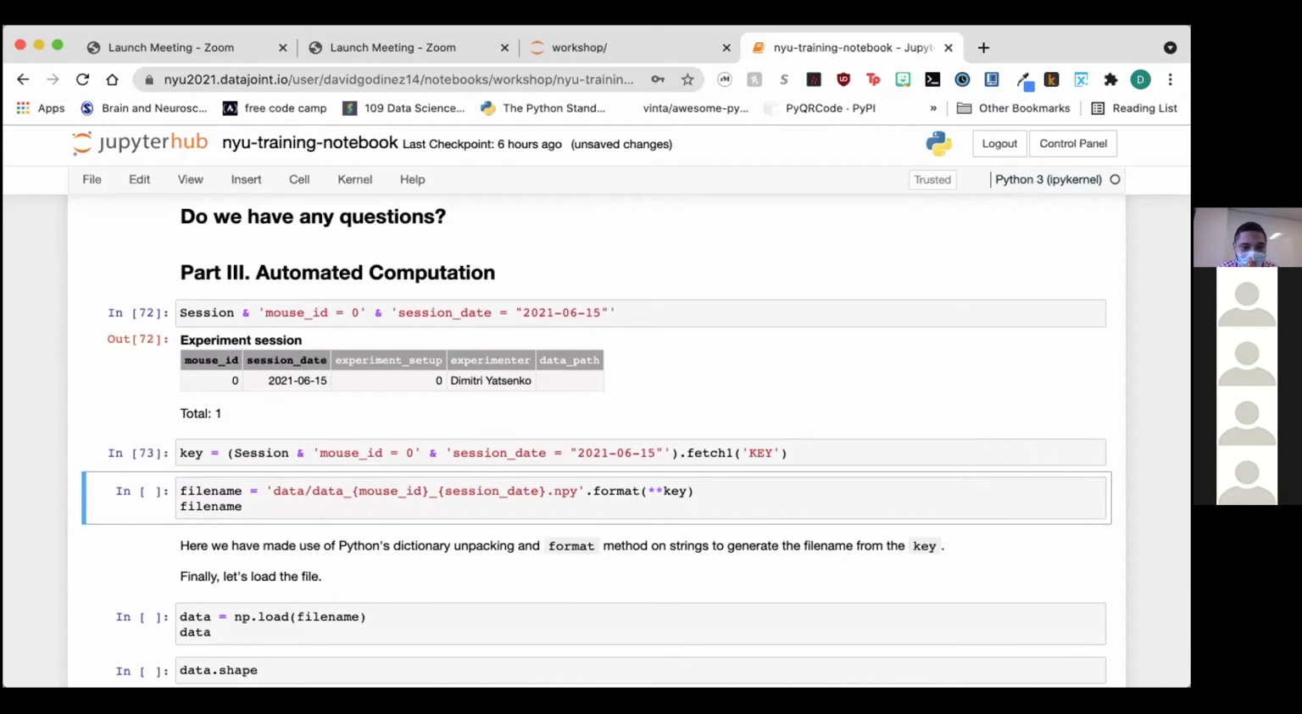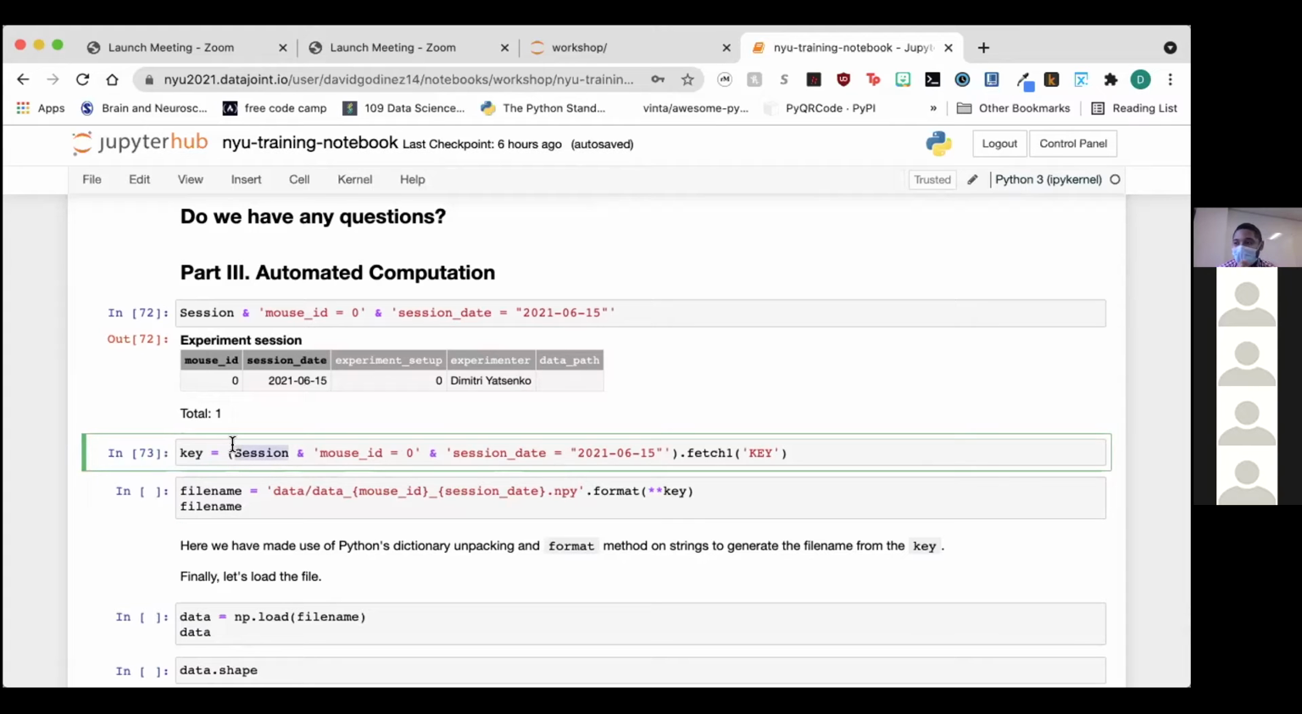So now that we have the key, we remember that the key gives us the primary attributes of a table. And if you'll recall, the primary attributes for the session table were mouse ID and session date, sorry. And these are these two fields right here.